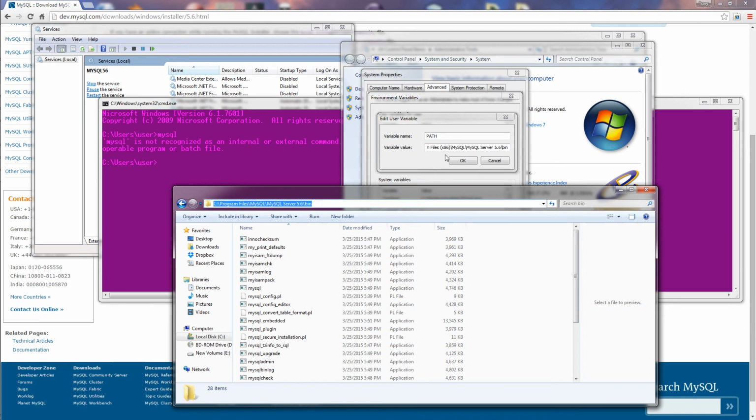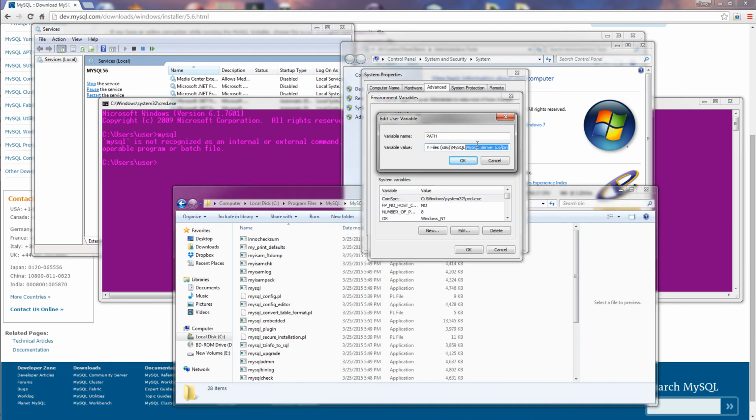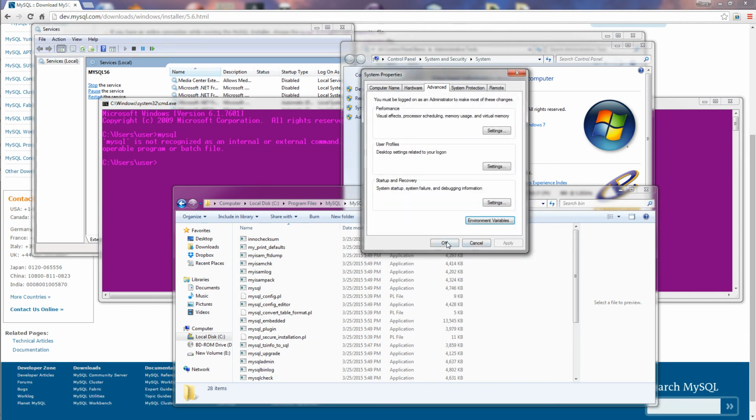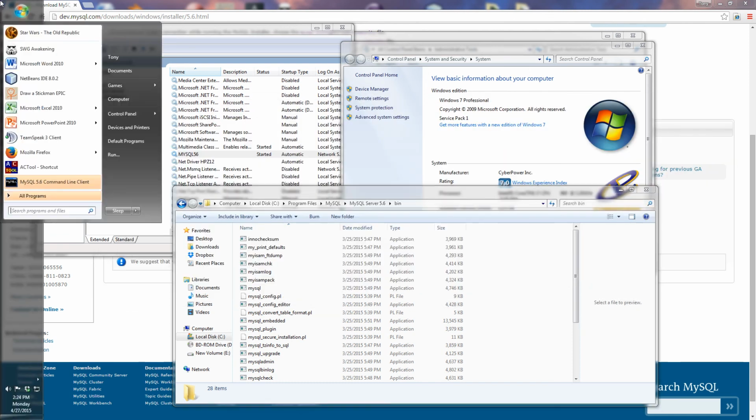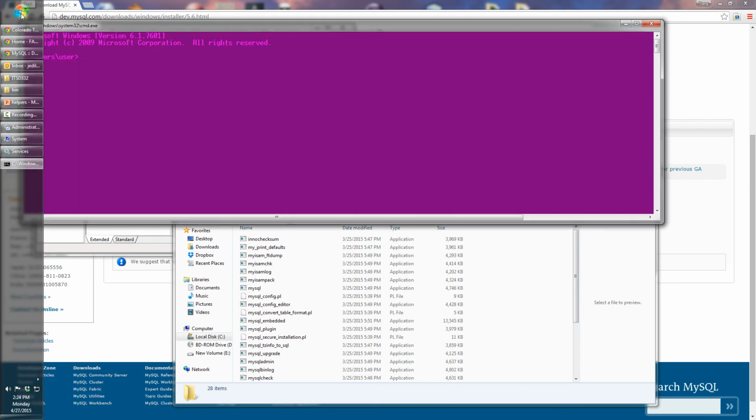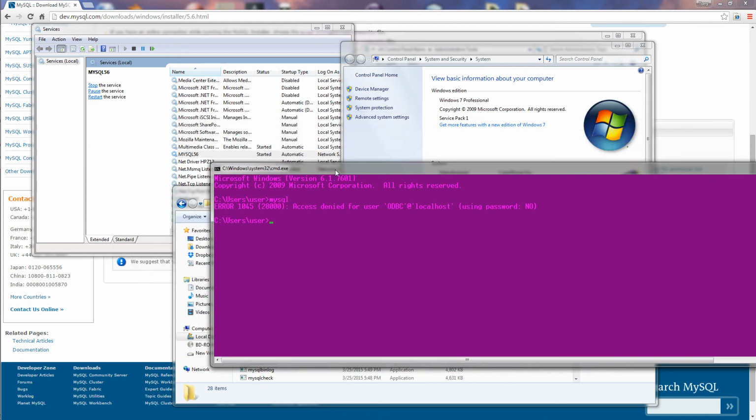I would copy this path over here, and I would place it inside of my path. You can see each path element is separated by semicolons if you already have one there. If you have nothing in there, you can just paste it in. I point to the correct location, and I hit OK, OK, OK to set up my environment variables. It hasn't fixed it here because it doesn't take effect until I open up a new command prompt. And then you can see I have MySQL up and running.